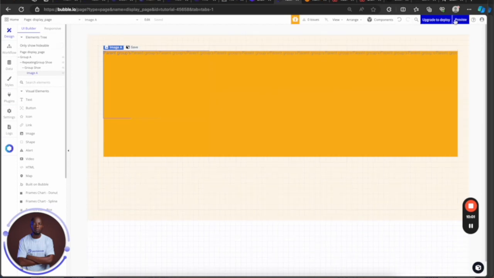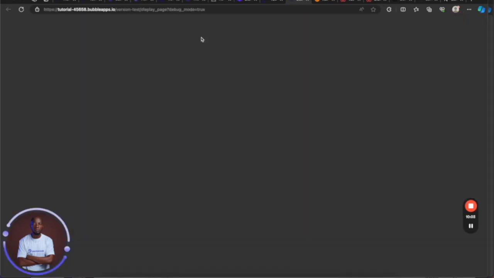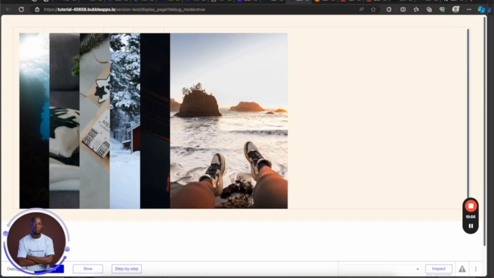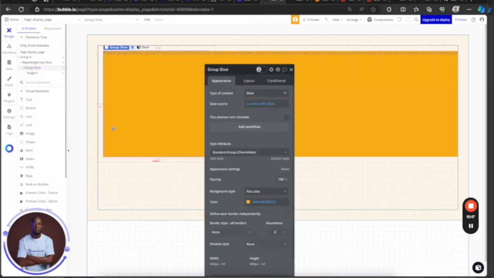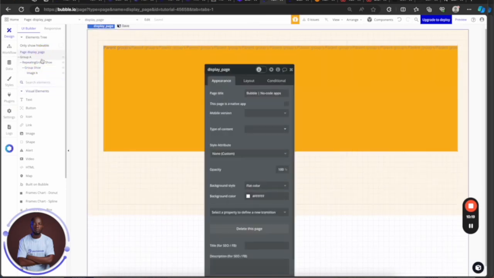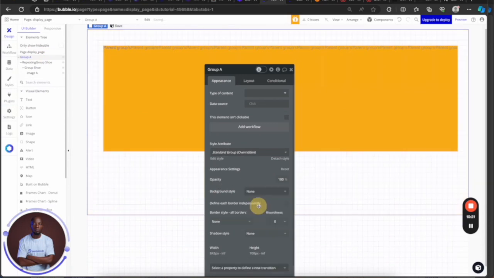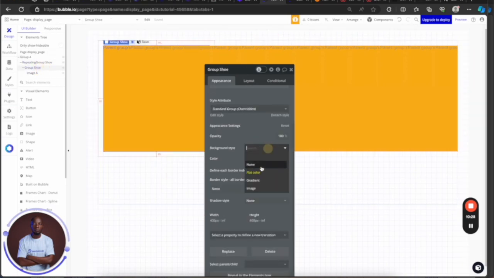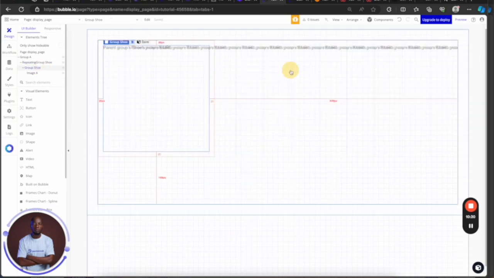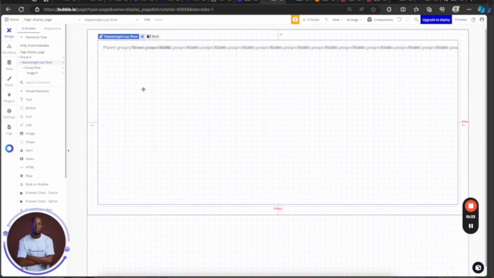Let's go ahead and preview and see what's happening. We can see we have all our 1, 2, 3, 4, 5, 6. These are all our pictures, but it's not really coming out well. Let's go back to our pictures for the group. The group itself, I'm just going to take the color off so we can see. And the repeating group, do we have colors? No. Take it away. And so we have just this.